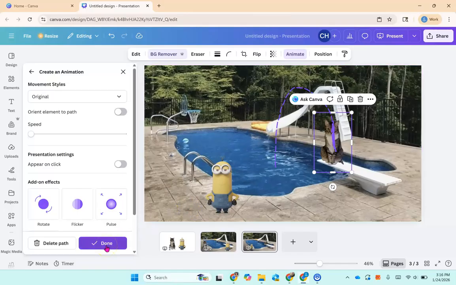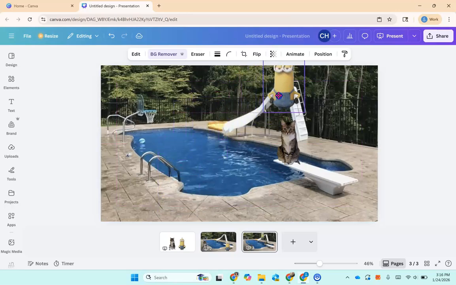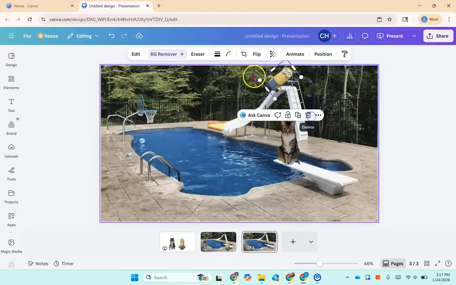Okay. So there's the cat, and then how about this? How about we'll have the cat jumping in and the minion going down the slide. Okay, the minion's a little bit big there, so I'm going to make it smaller. And then if I'm sliding, probably not on my feet, I want it to be sideways.